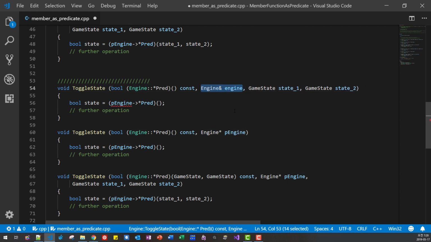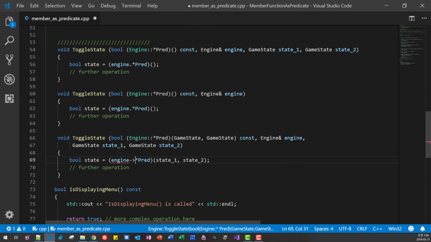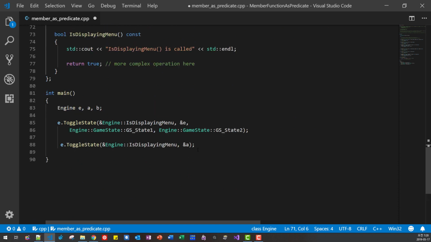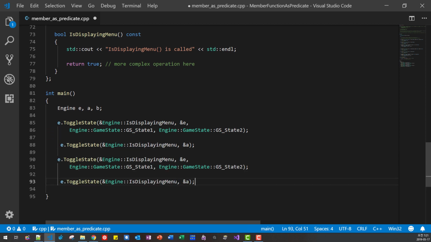I copied this part, copy, paste, and paste. Because this is reference, we have to fix like this. And this is, of course, member function, because this is not pointer. Okay, so I fixed. Then in this case I copied once again. Now in this case we can send B instead of this.